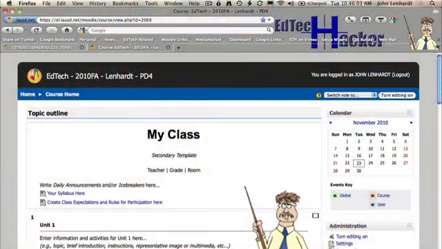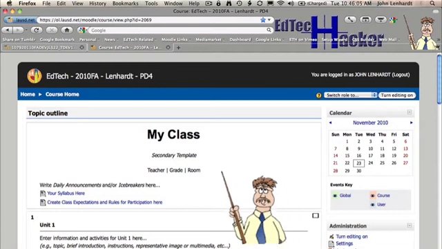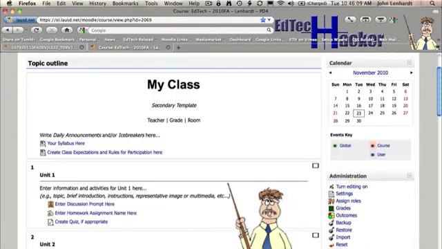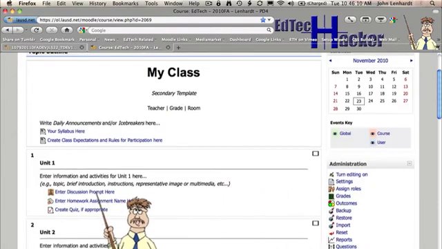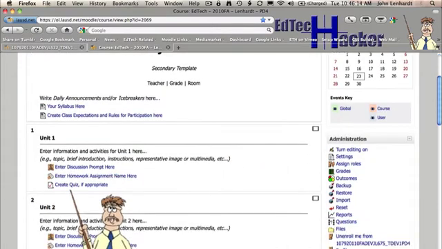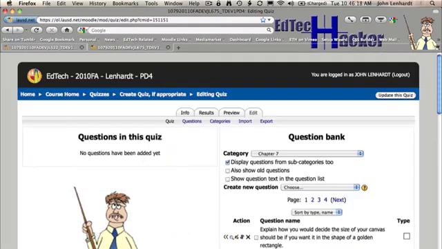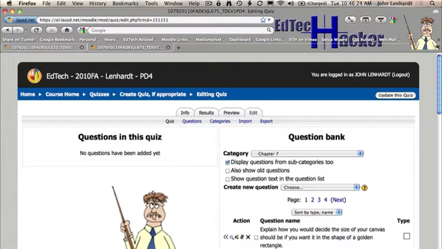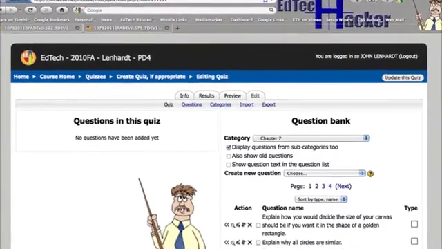I'm now back at my secondary template shell, and luckily, down here in Unit 1, we already have a quiz created. So I'm going to click on the quiz, and it's showing me that the quiz is actually empty. There are no questions in the quiz. So I'm going to add some questions to the quiz.